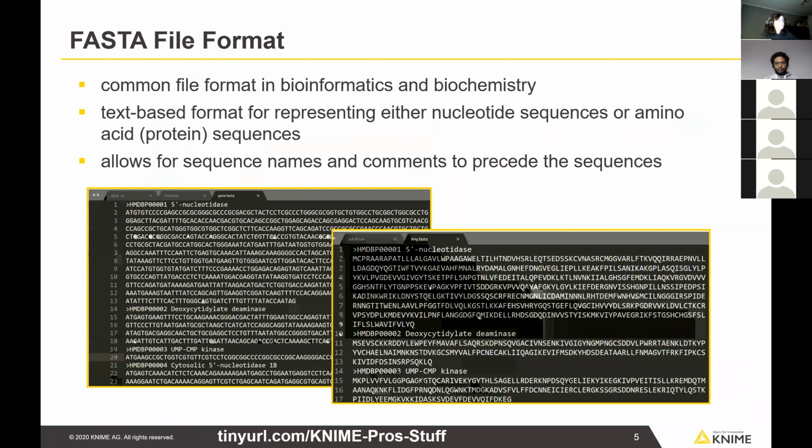So a bit of introduction on the FASTA file format. I assume you all know this. Again, it's a very common file format in bioinformatics and in biochemistry. It's a simple text-based file format where you have the IDs to sequences in one line that starts with this greater than symbol, and then you could have multiple lines following that. That's the sequence itself. It could be a DNA sequence, it could be a protein sequence like shown here on the screen.